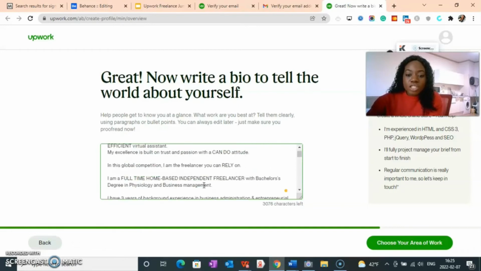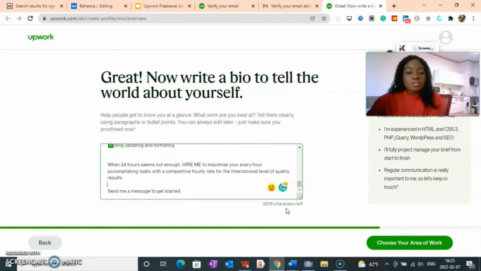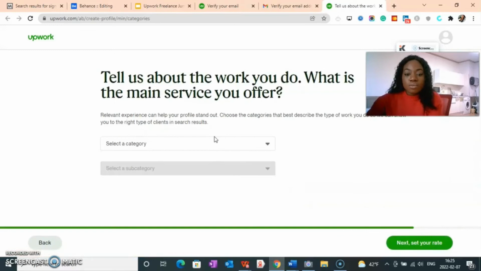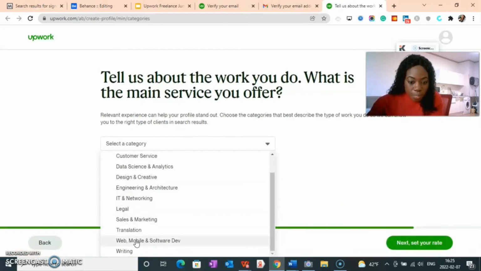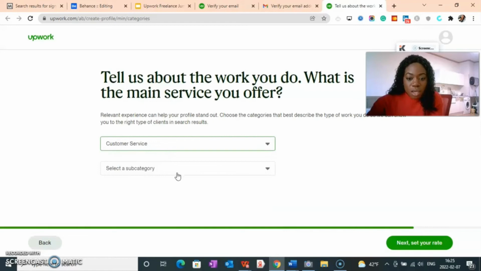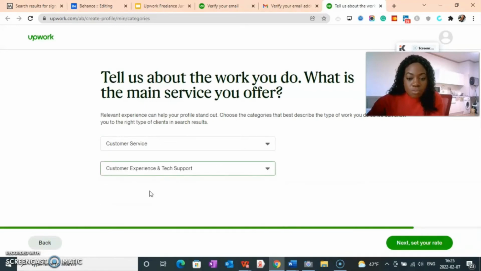So I have written this, so you take your time and write out what you will do. The next thing we're going to do is choose your area of work. We're going to choose the category. Is it writing? It's going to be customer service. And of course, we may choose a subcategory, customer experience and tech support.